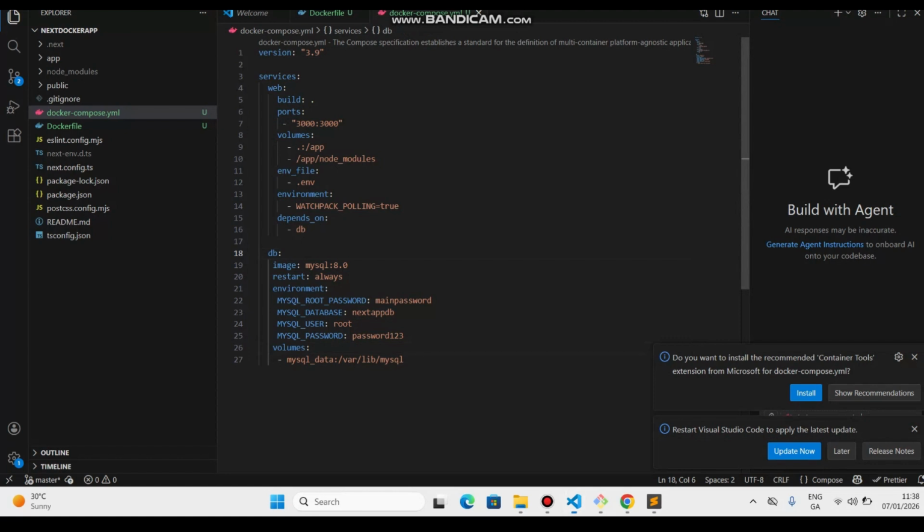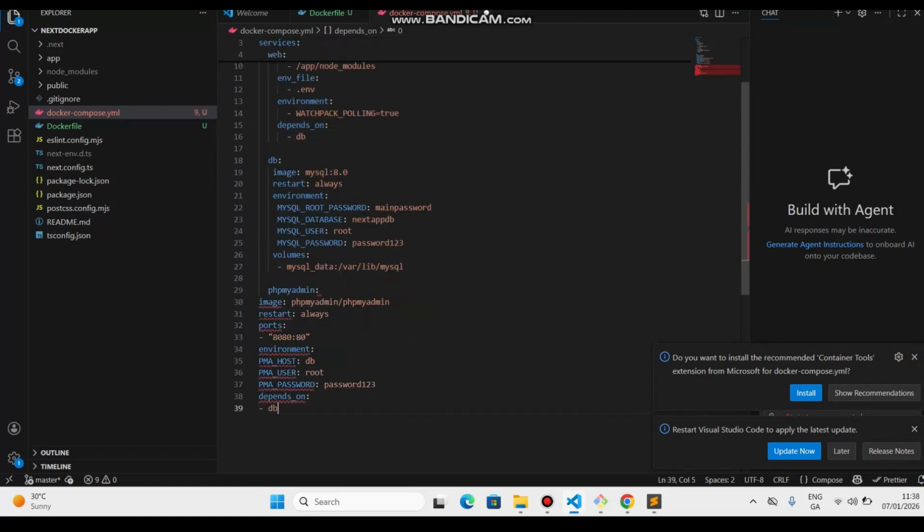The next part that we use is the third service called phpMyAdmin. This is the interface where we can interact with the database. So I'm using this image of phpMyAdmin that will restart always and will be using port 8080. Environment will be this. It is the same environment that we are using for the MySQL database.